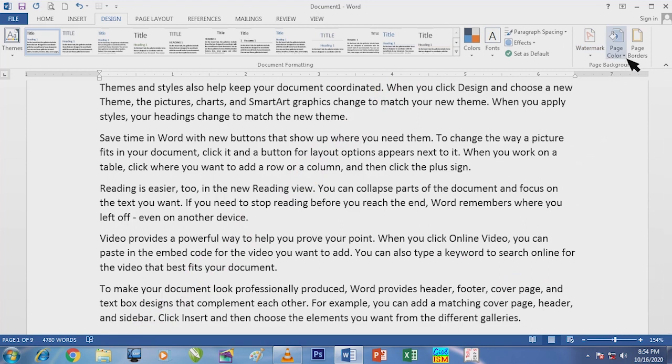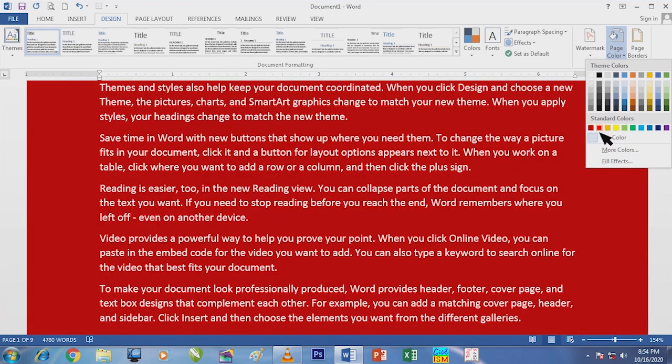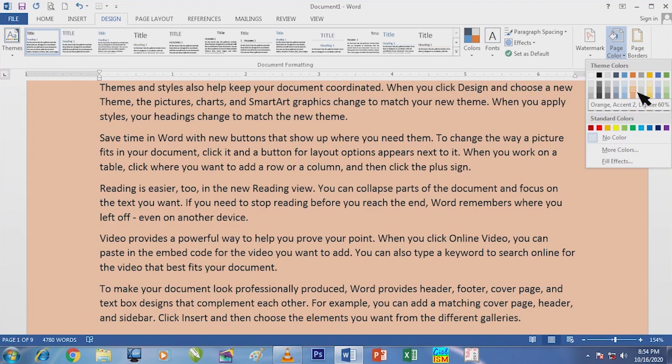Now we go to page coloring. Suppose I want to give different colors. I go and click here and choose the color which I want. When we take print out, this color will not appear in the print. It will appear only in the monitor.